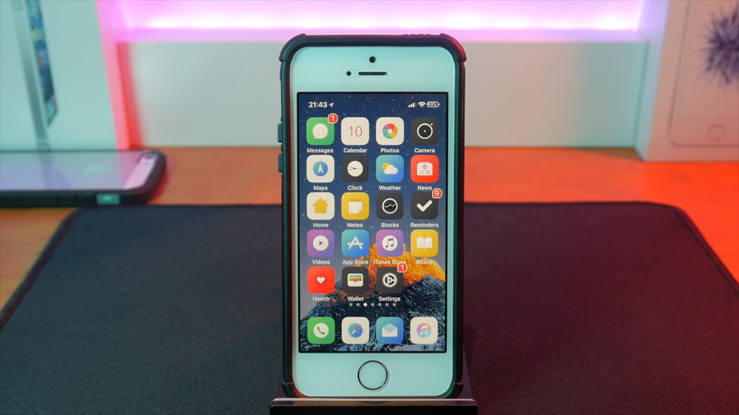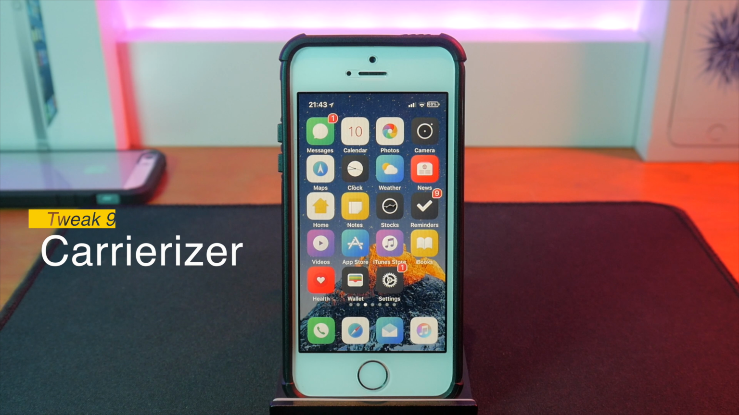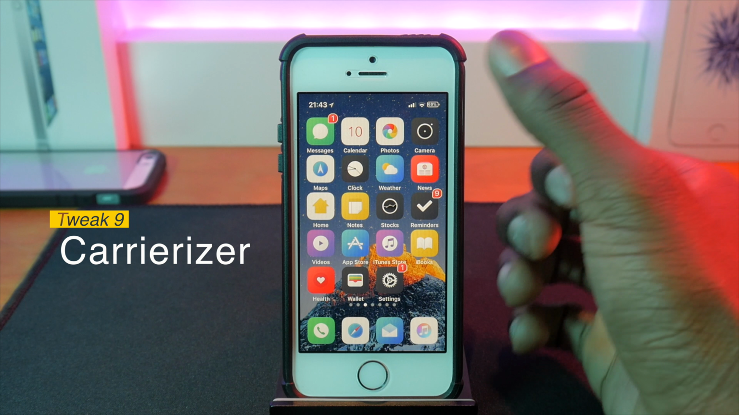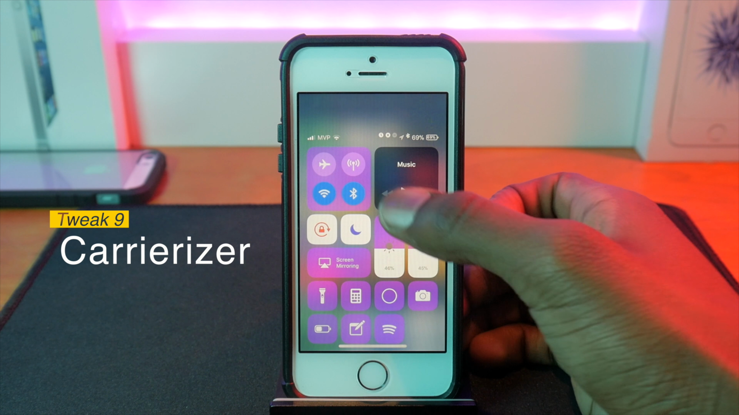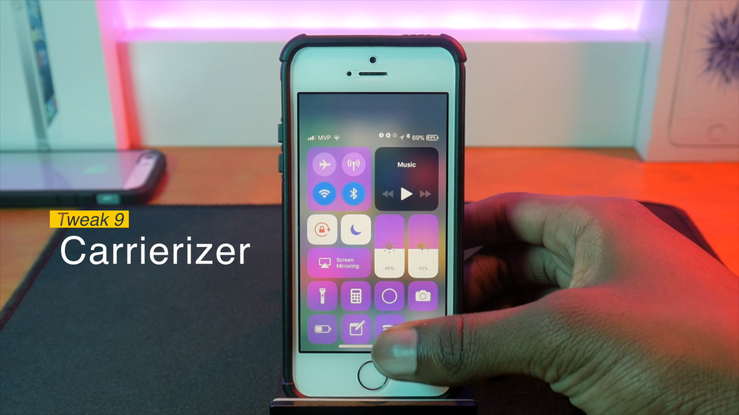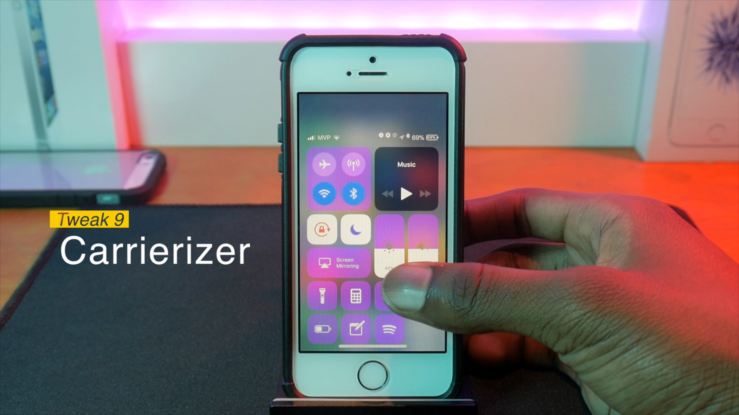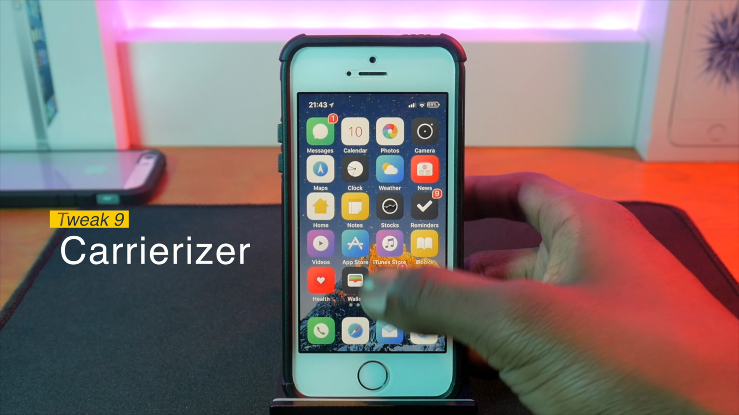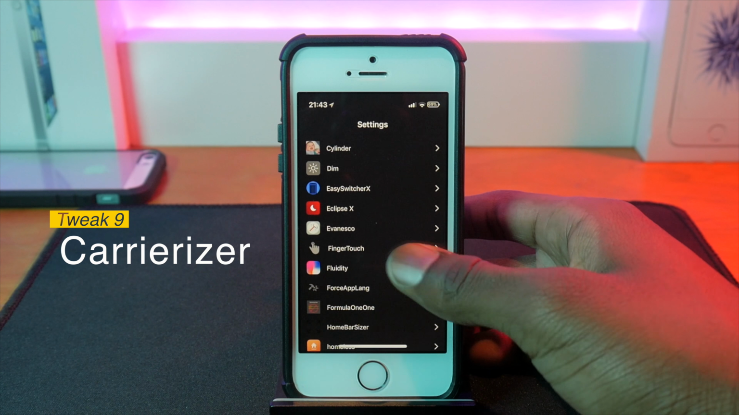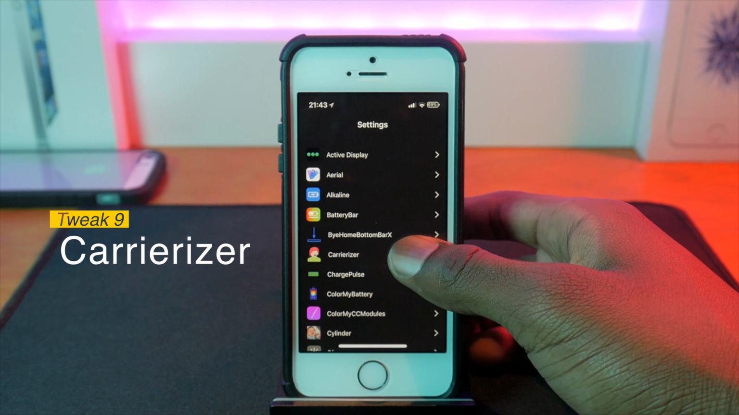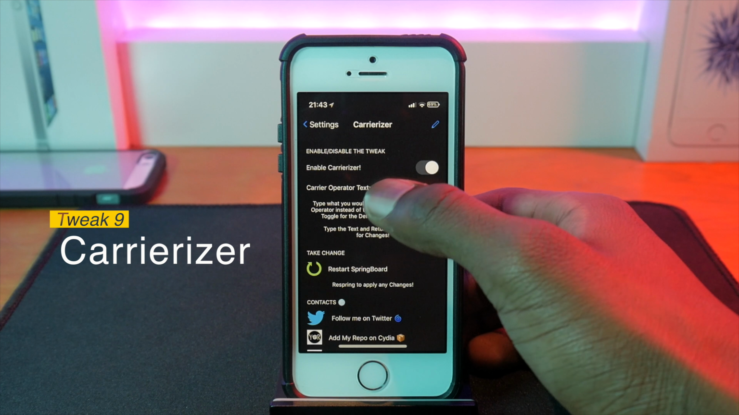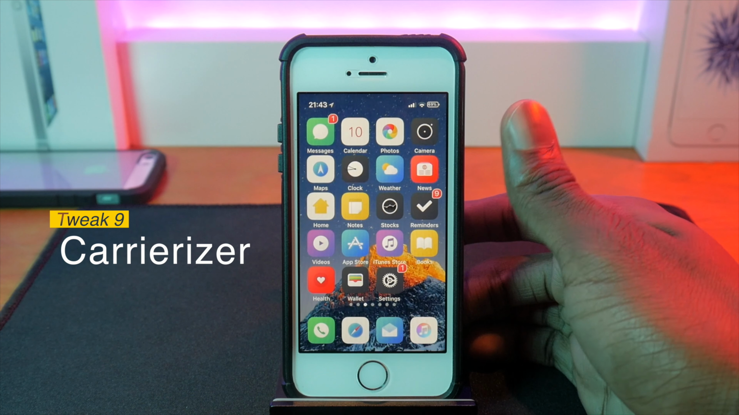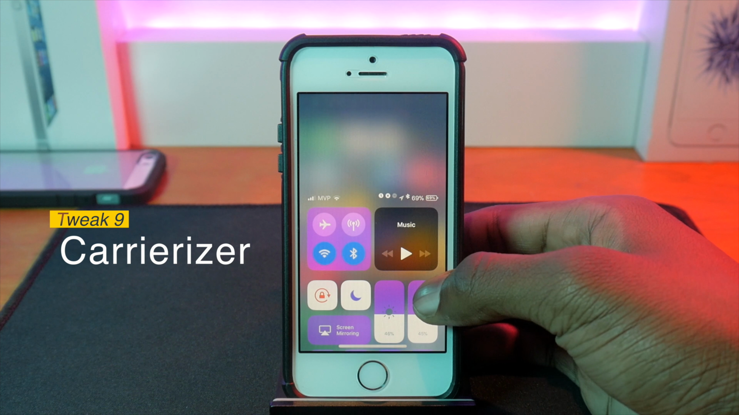The next tweak I have for you is called Carrierizer. I think that's how it's pronounced, and you can basically change your carrier text, carrier logo. Right now I have it as MVP because I'm the MVP, at least I like to think so. You can change it to any text you want. I'm just going to show you what it looks like in the settings. So Carrierizer, you just hit the text there and you can change it to whatever you want it to be. And I have it set as MVP.